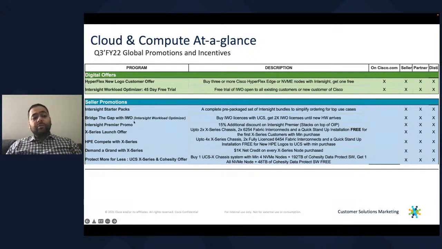We are also bringing Bridge the Gap with IWO, another promotion for IWO where we are helping the customers to optimize their existing infrastructure, although they are buying new hardware from Cisco, until the hardware is received and delivered to the customer. Intersite Premier promo, this is an extra additional discount that we are putting on Intersite Premier in order to push and encourage our customers to adopt the Intersite Premier Edition.